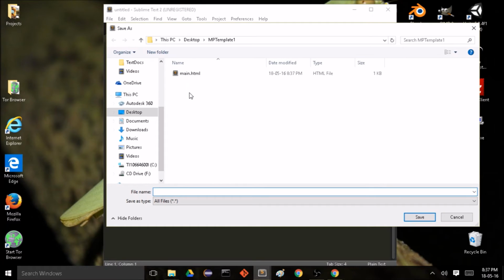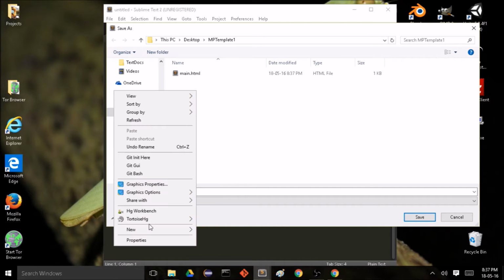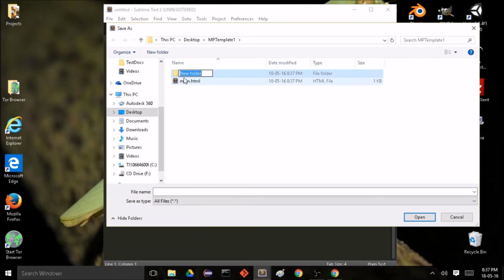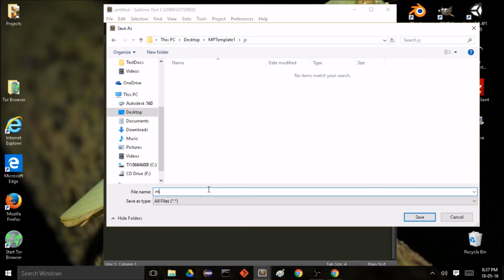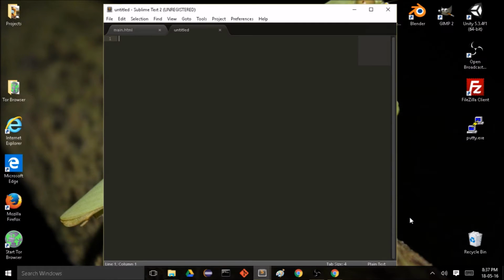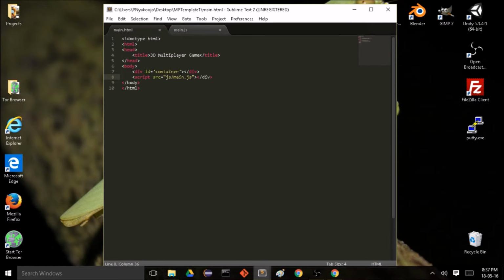So we'll save this file inside this folder called JS, and we'll call it main.js. So we have that file. Script. There we go. And what else?